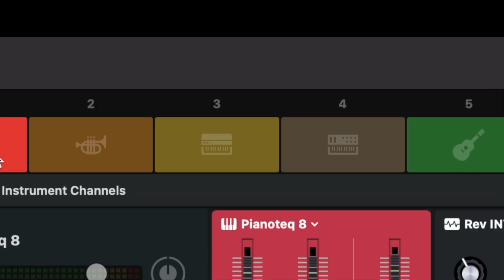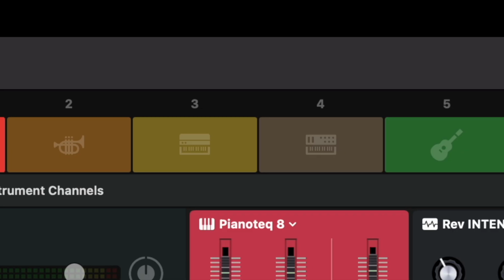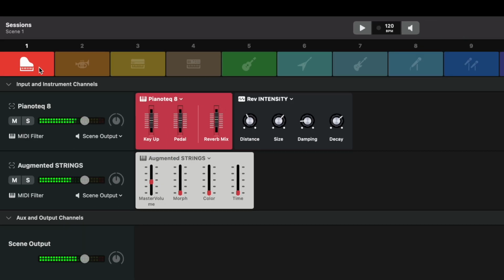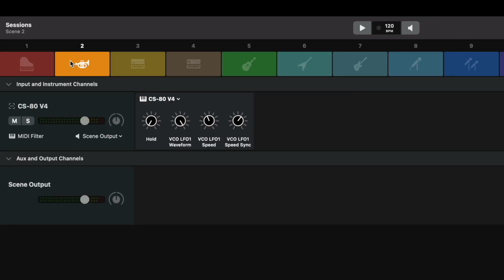Sessions features 12 scenes, each with its own dedicated mixer. When I switch between scenes, there's no jarring transition. Held notes continue to ring out, and effect tails decay naturally.